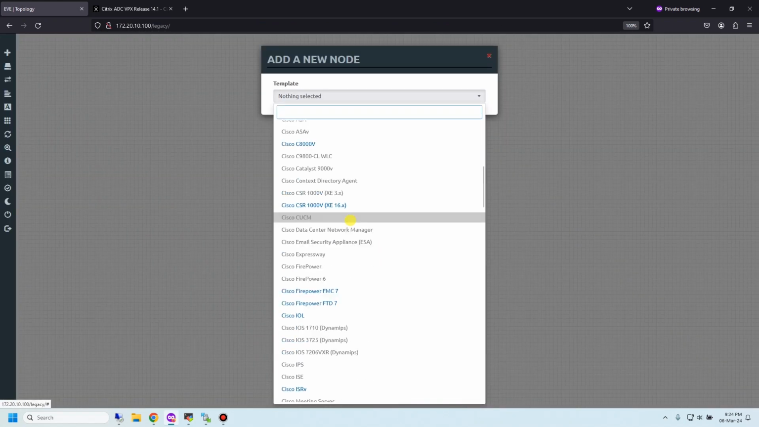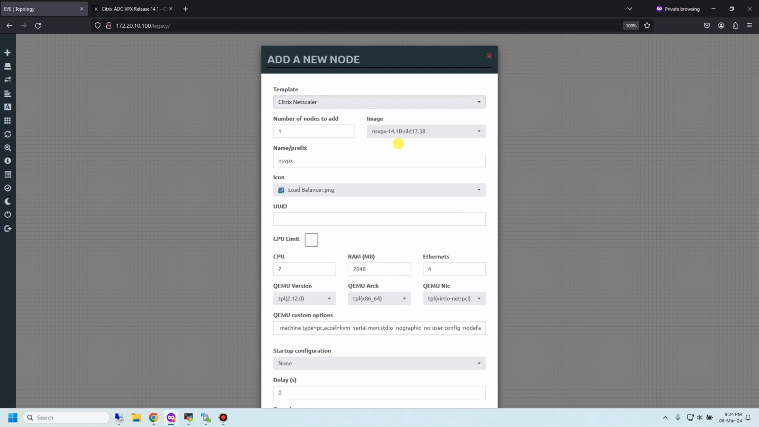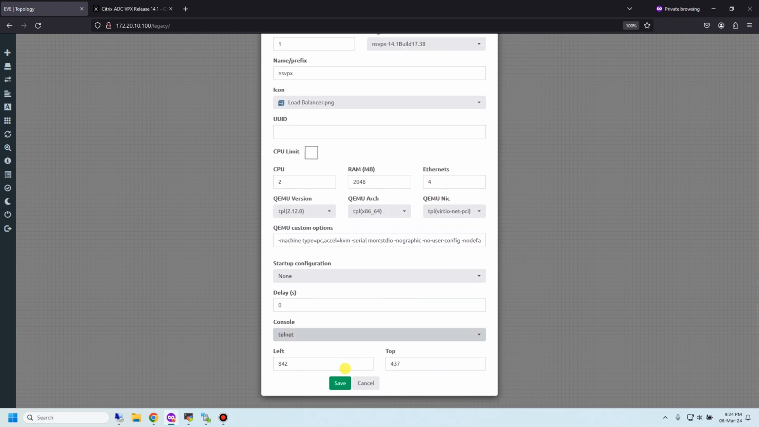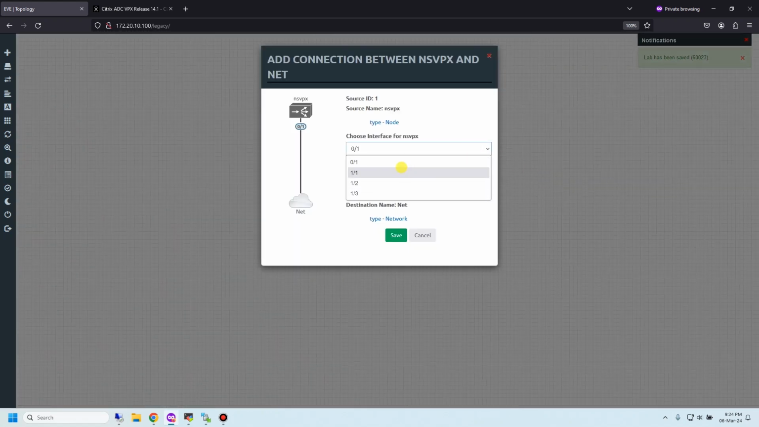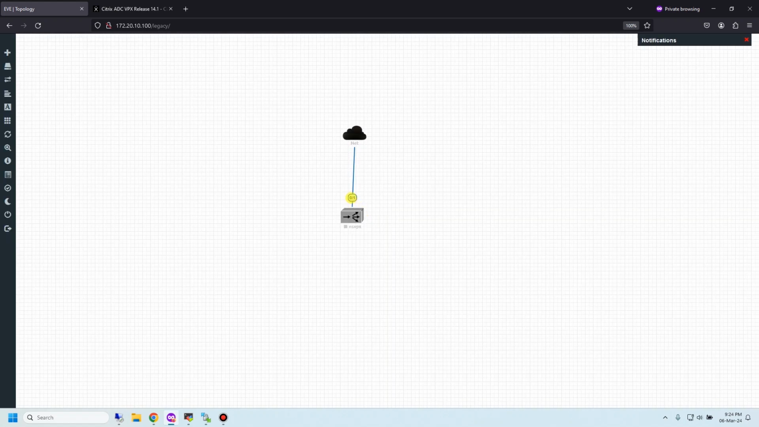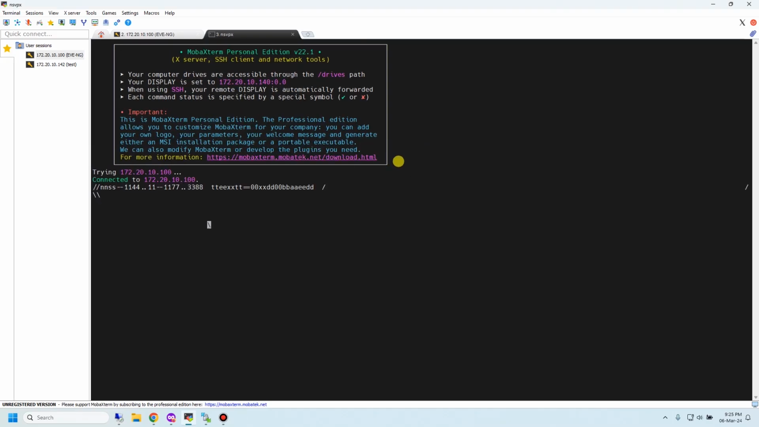Now let me create one Citrix node, this one, and I will keep the parameters at default and save. Then connect to the internet using port 0 and 1, this one, and save. This is the management port in the Citrix. Start this node and open it. And wait a second, this boot will take around 5 minutes. I will pause the video here and come back after the Citrix startup completes.